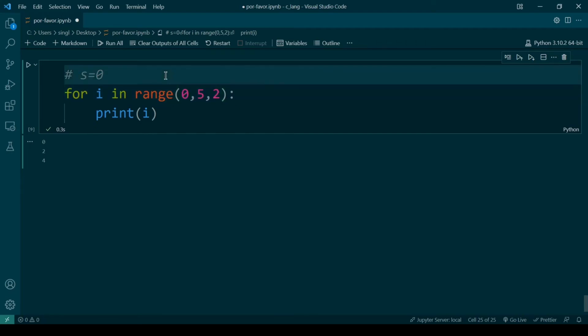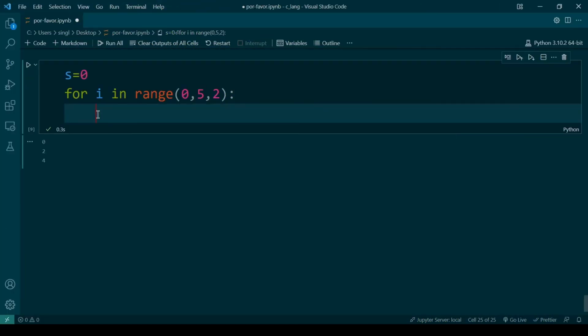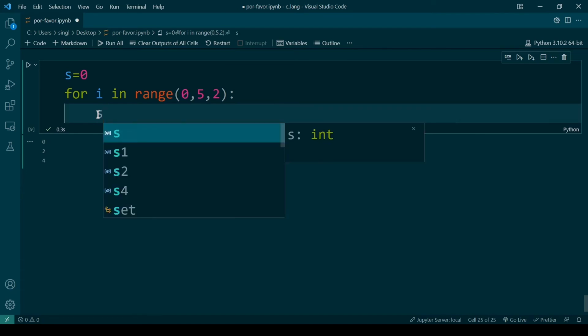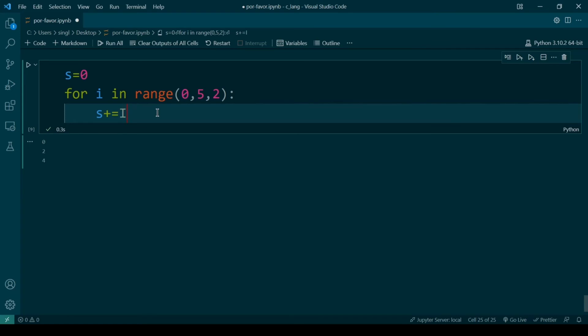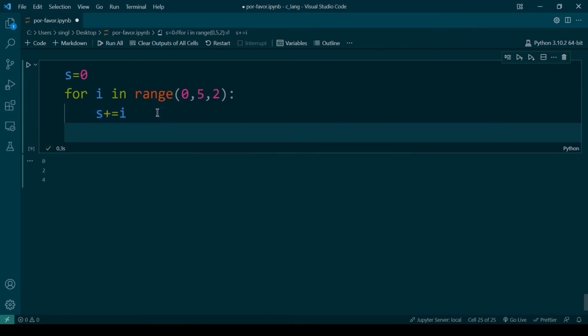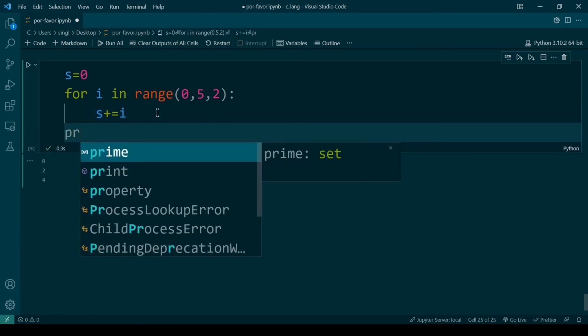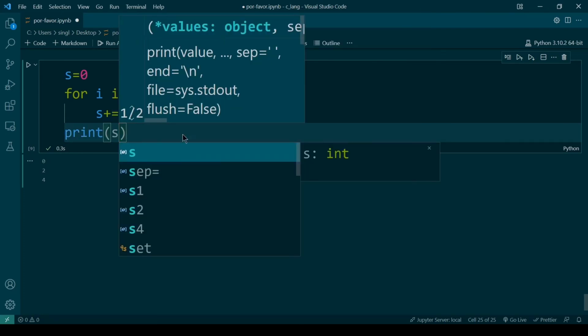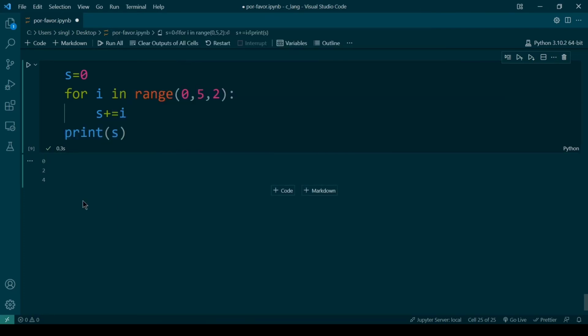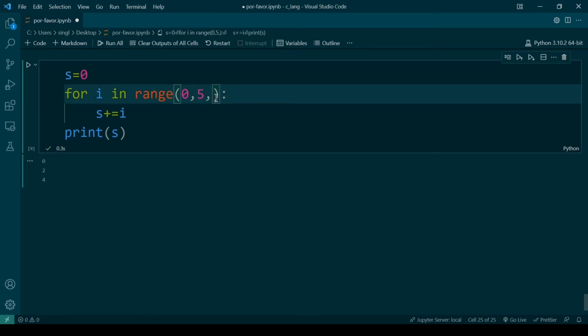So let's take a simple example. Let me uncomment it, and instead of printing it, let's say s increments by i. Then we are exiting the for loop, and let's print the value of s. Let me modify it to 0.1.